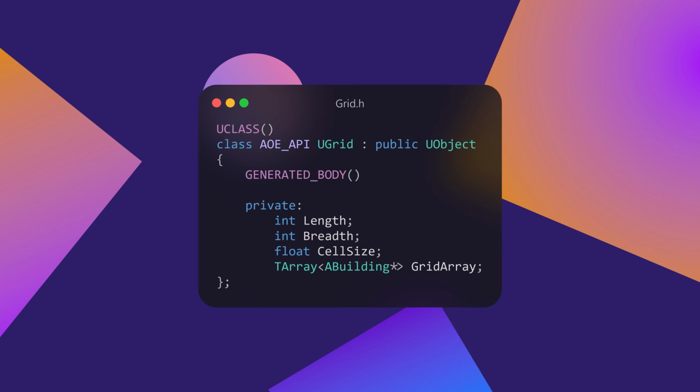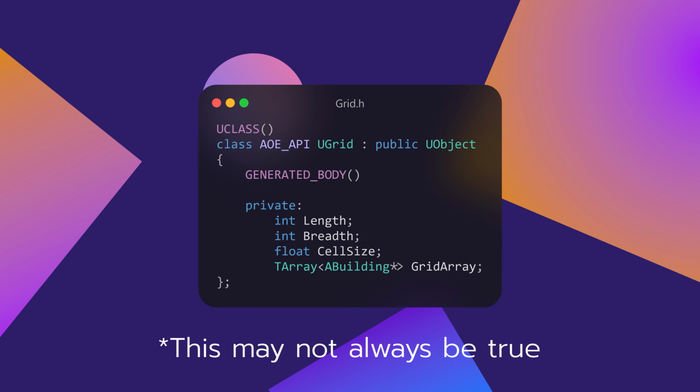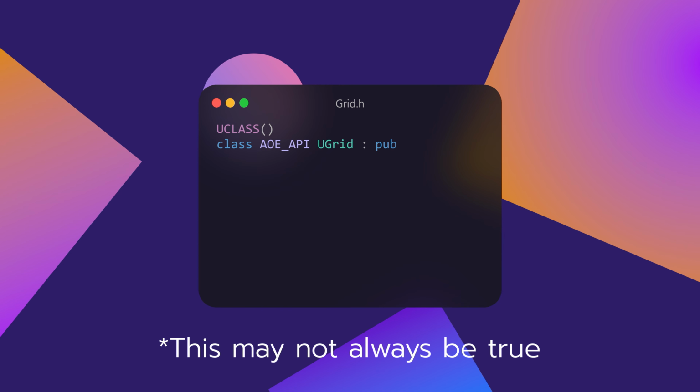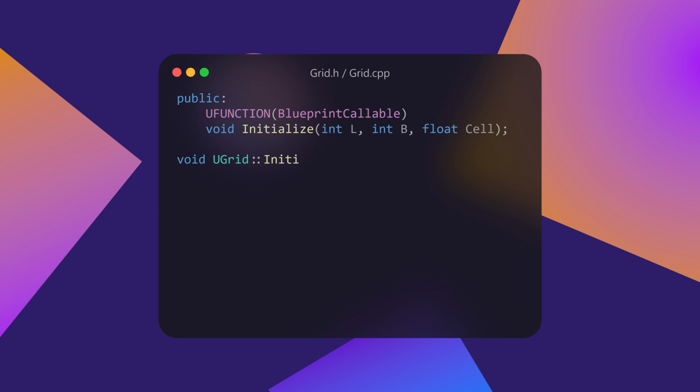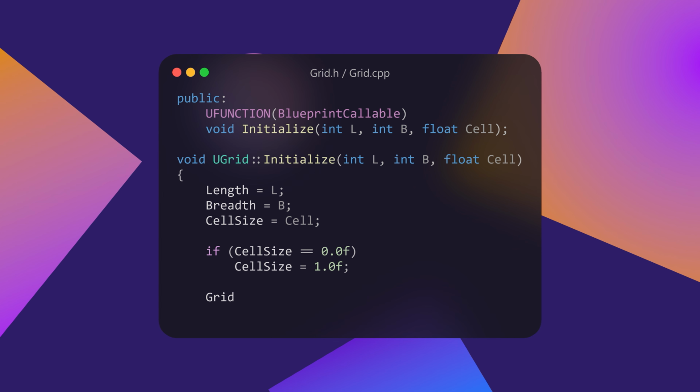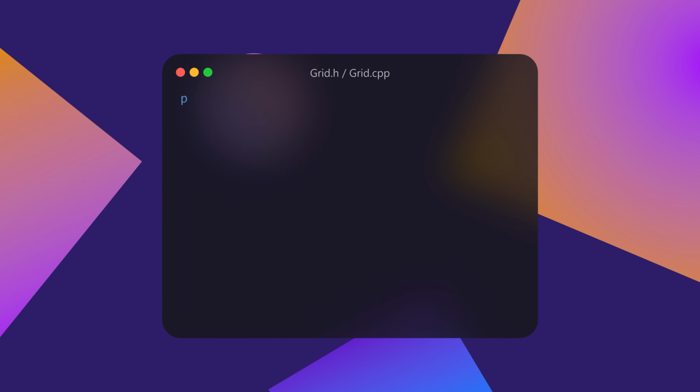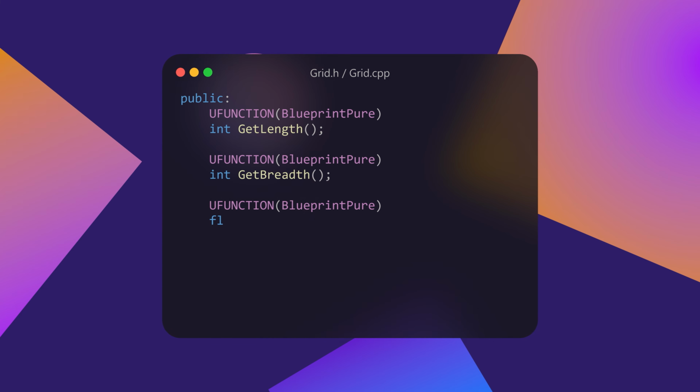Note that we are using a one-dimensional array and not a two-dimensional array. The reason is that 1D arrays run faster than 2D ones. Declare an initialize function in which we'll set the respective properties. If the cell size is 0 for some reason, then we'll correct it to 1. Finally, we'll set the number of elements in the grid array to length times breadth. We'll now make getter functions for length, breadth, and cell size.